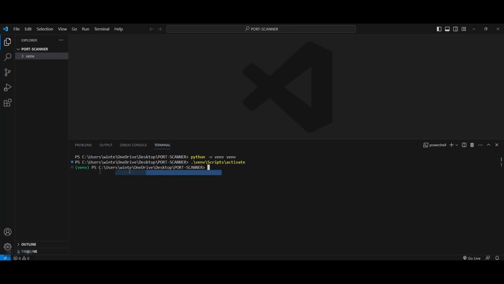Okay, so we are inside the virtual environment. All the libraries in the near future we will be installing inside our virtual environment, and we will be seeing those libraries over here. So let's create our main project.